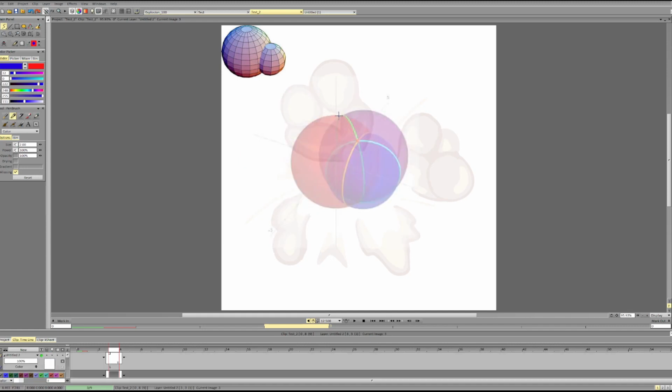So let's see. We get one sphere, and it's here. Then the second sphere intersects it. We get the third sphere intersecting it. And essentially, what we're getting is these classical smoke shapes.